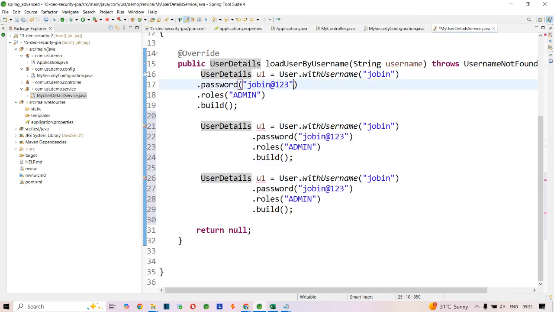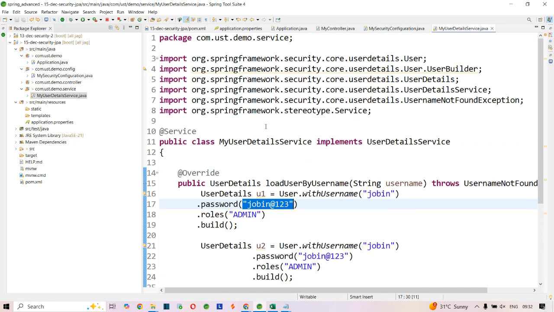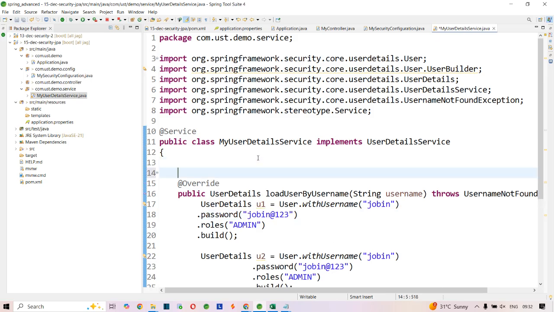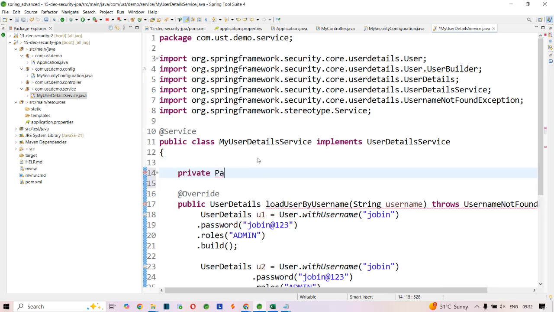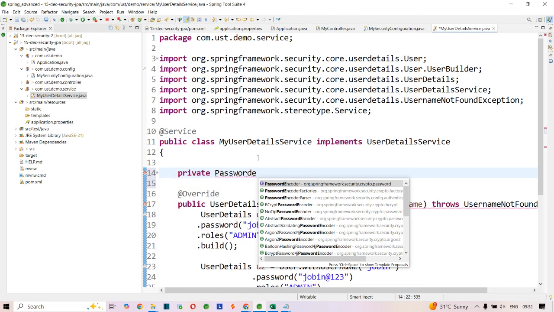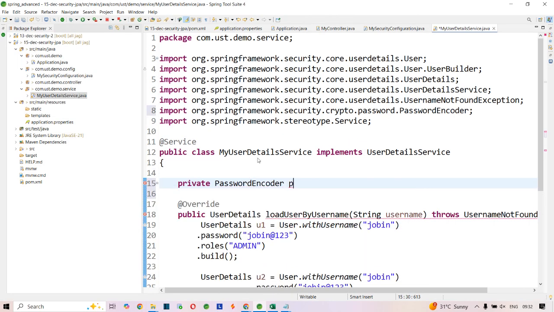So the password should be encrypted, no? Before that, this underline I don't like. Do not keep any errors in your head. Now free. Okay. So Jobin@123 is the user-entered data. We are going to encrypt and store it. We need a password encoder. Where is the password encoder? In the configuration. So what we can do, we can autowire it here. Am I right? PasswordEncoder, encoder. Any spelling I can use now.